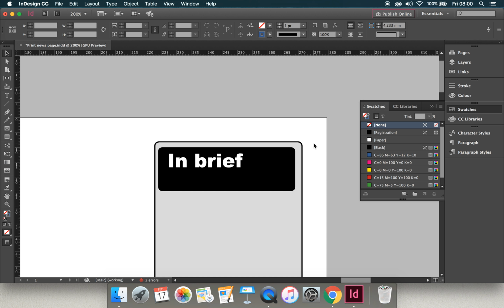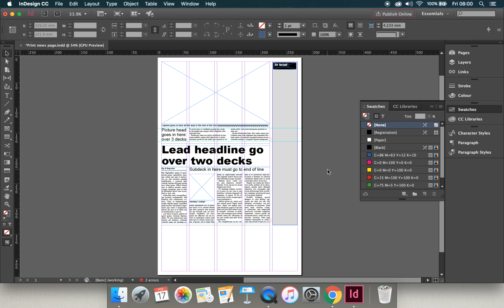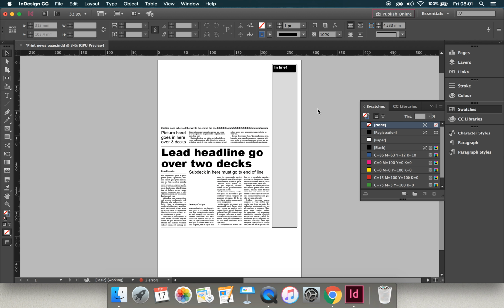If I click off, you've now got roundy box edges. So you might prefer roundy box edges to square ones. It's just another little design feature. And you can change those as much as you want and make them as rounded as you want, or just very slightly rounded. It's up to you. So at the minute, we've got a slightly roundy edge on them.